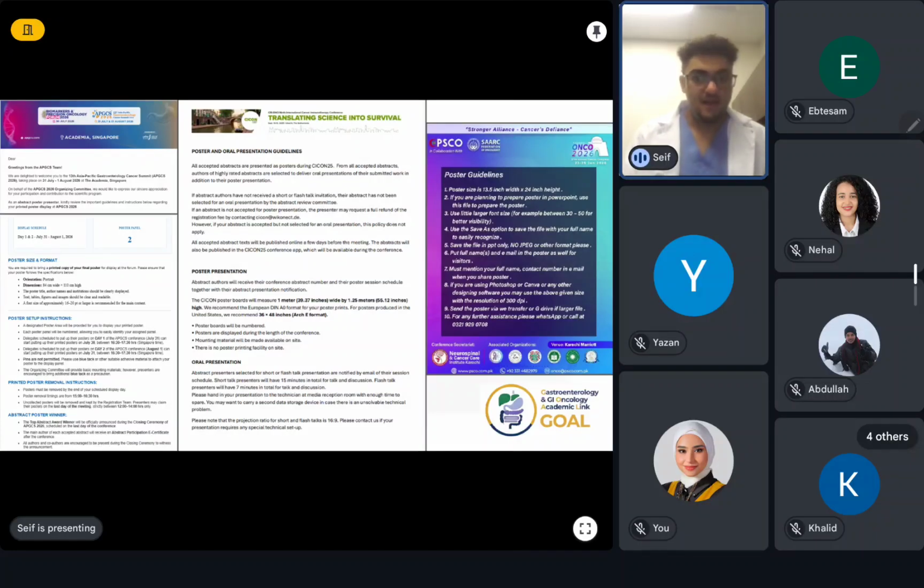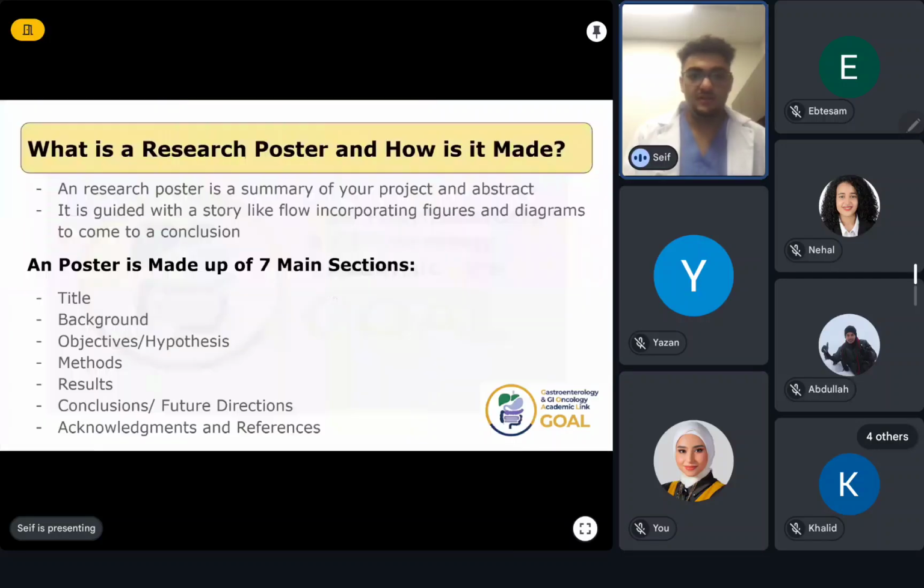And now that we have our abstract accepted and we're getting into poster creation, what exactly is a research poster? So a research poster is just going to be a visual version of your abstract, kind of made more for reading on the go or people walking around and looking at your poster and then walking away. It should be able to be read in less than 5 to 10 minutes. So it might need to be shorter than your abstract, or in some cases longer.